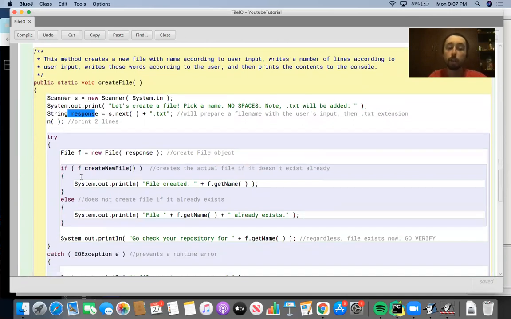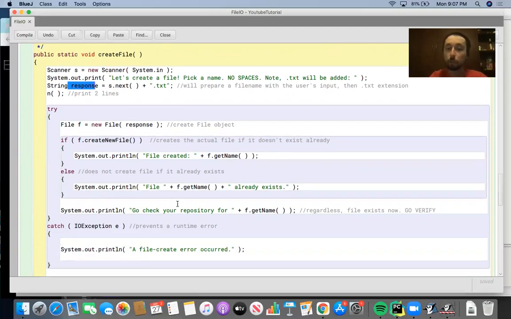And then you would say if f.createNewFile, you would say System.out.println of "file created", right? But otherwise you would say it already exists, right? So you want to create the file if it doesn't exist, but if it already exists, then you wouldn't want to create the file, right? Because that would just lead to a duplicate, okay?